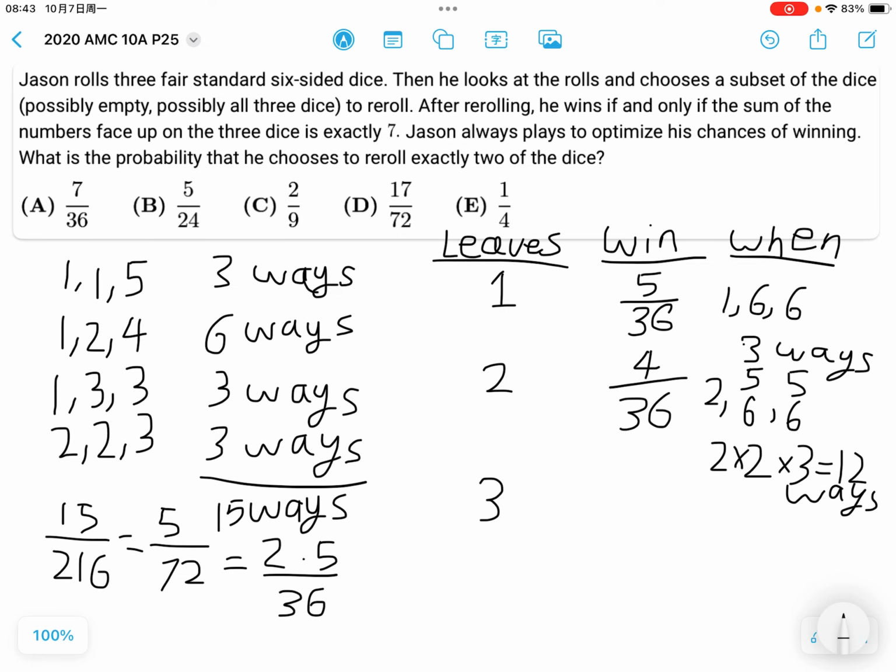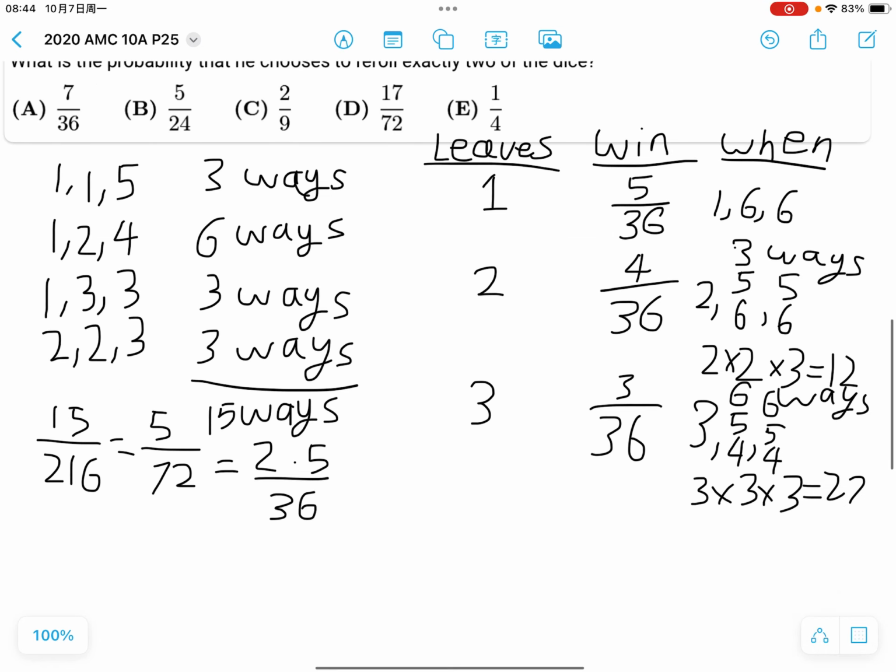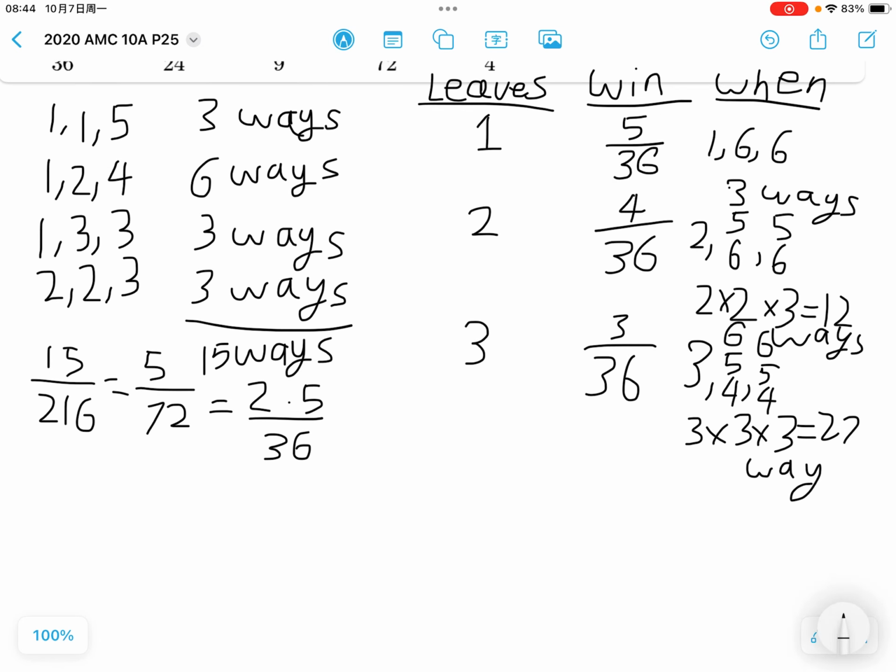What about when he leaves 3 out? Well, the chances of winning are he either gets 1 3 or 2 2. So that's 3 ways, because this time there's 2 ways to get 1 3, but there's only 1 way to get 2 2. So 2 plus 1 is 3. So when will he actually choose to reroll 3? Well, when he gets 6, 5, or 4. But when will this happen? This will happen in 3 times 3 times 3, 27 ways. So let's just move down. 27 ways that this will happen.